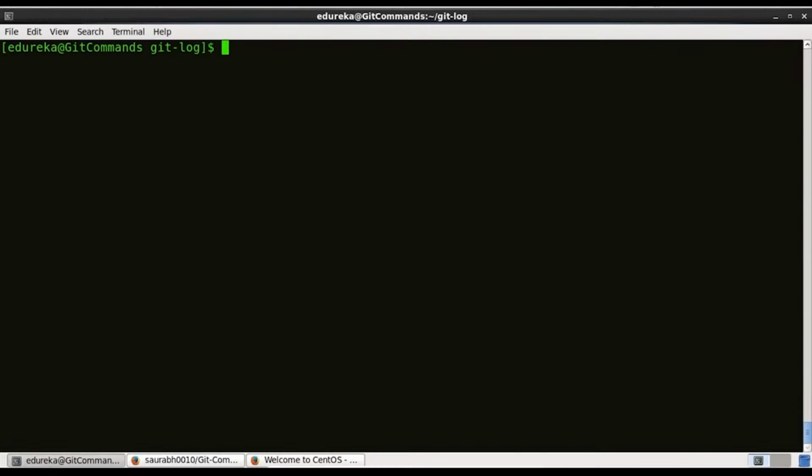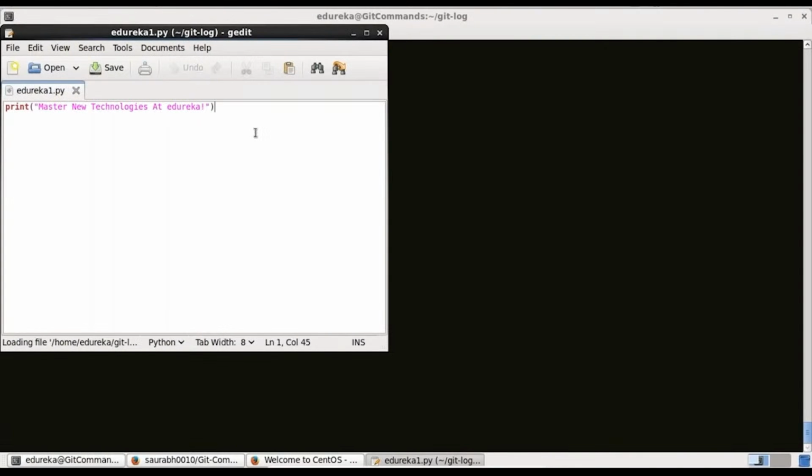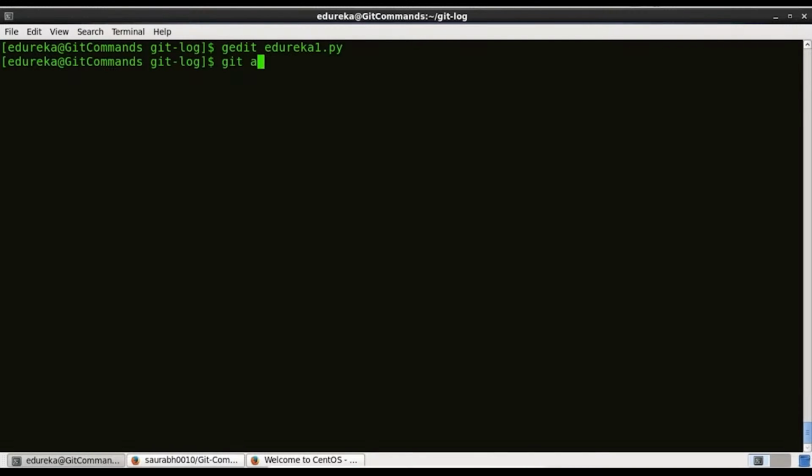So now what I'm going to show you is how to revert to the previous commit, right? For that, let me just make some changes to my file again. The name of my file is edureka1.py. So I'll just type in here gedit edureka1.py, and I'll type in one more print statement that says don't just simply learn it, master it. Save it, close it. Now I'm going to add it to my staging area, and finally I'm going to commit it.